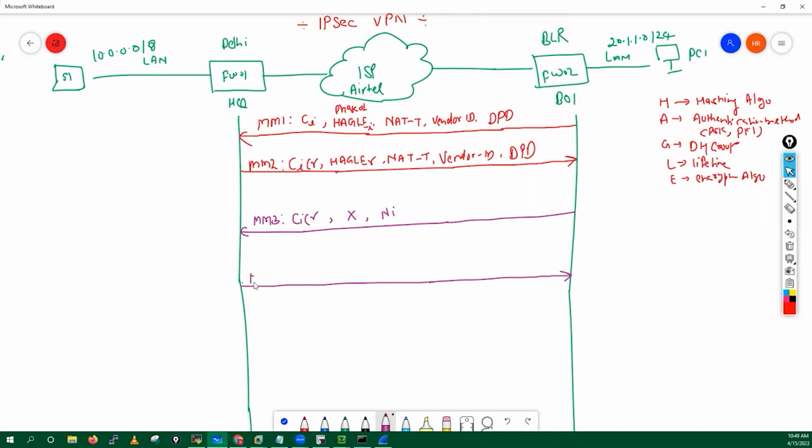Now we have message number 4. Here also you have a CI value, a CR value, and let's suppose the calculated public key by firewall 1, which is Y, and you will get the nonce value, which is NR, the nonce from the responder. Nonces are just public prime numbers or pseudo random numbers. It's a combination of public prime numbers. They will use these nonce values for calculation purposes.